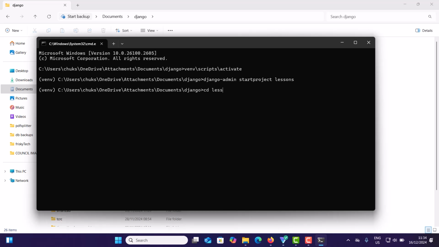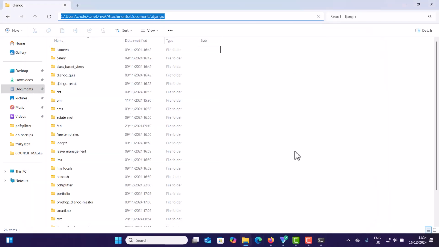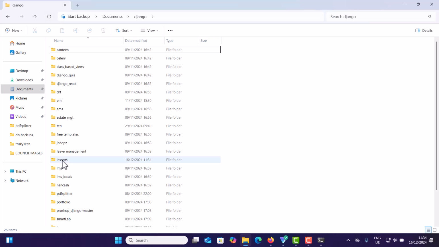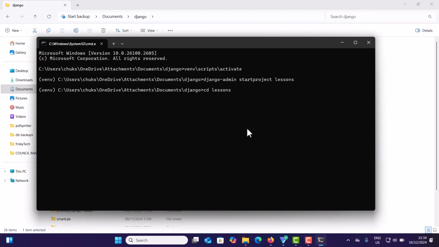Let's cd into lessons. Meanwhile, if we go into our folder, we'll see that folder created already with the name lessons. Let me refresh this. I should see lessons. Here we have it. So I can see it, and I go into lessons.